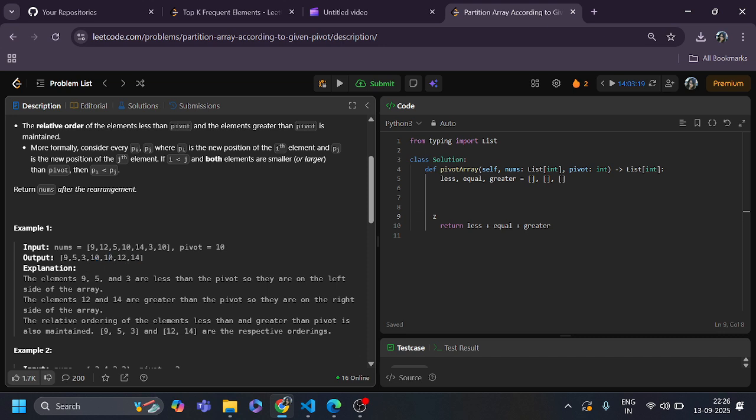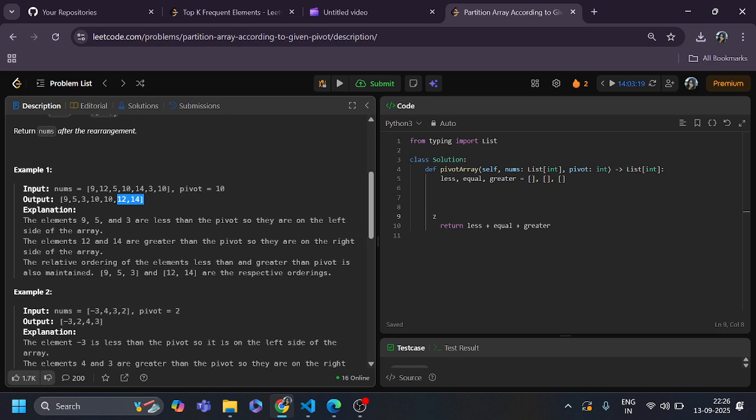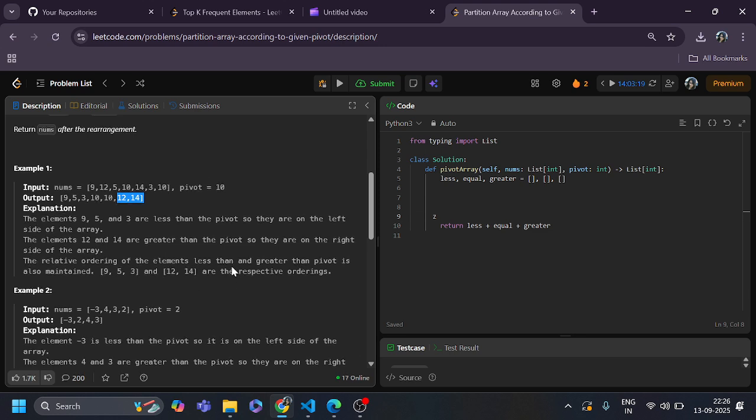Explanation: the elements 9, 5 and 3 are less than the pivot, so they are on the left side of the array, and the elements 12, 14 are greater than the pivot, so they are on the right side of the array. Here you can see the relative ordering of the elements less than and greater than the pivot is also maintained: 9, 5, 3 and 12, 14 are in their respective orders.